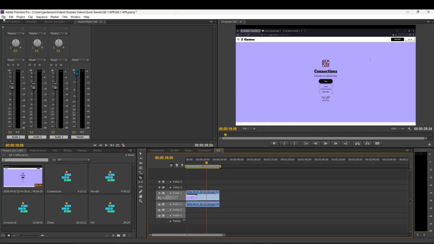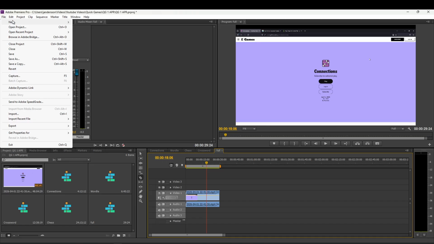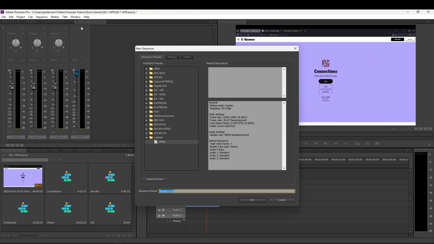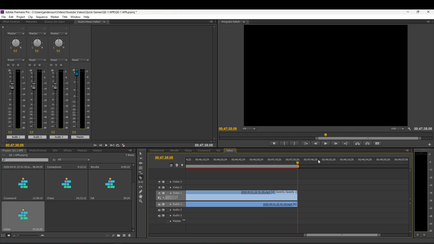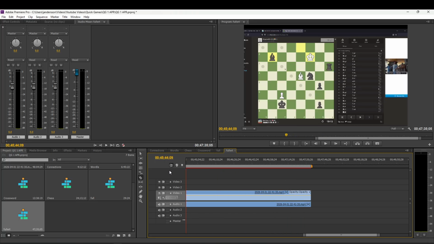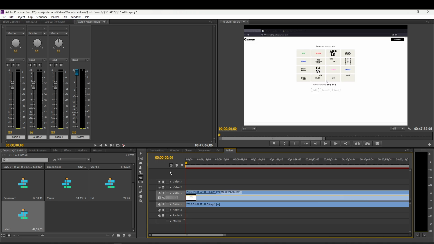So then if I go File, New, Sequence, and call it Fuller for the hell of it, I'm going to delete these anyway. Okay, it's highlighted. Click on Video 1, highlight it, then Control V, all the stuff that I've just cut. Remember at the beginning I was playing connections, go back to the beginning, so up key, it's not there anymore. So this is what I did with this one.